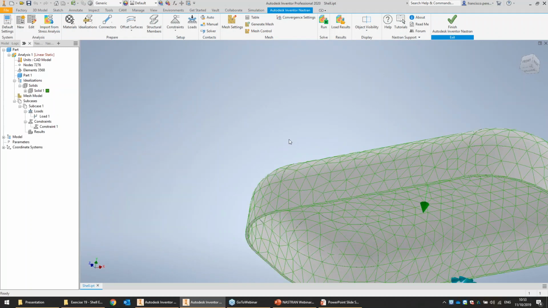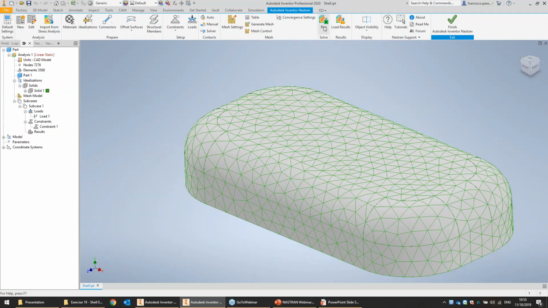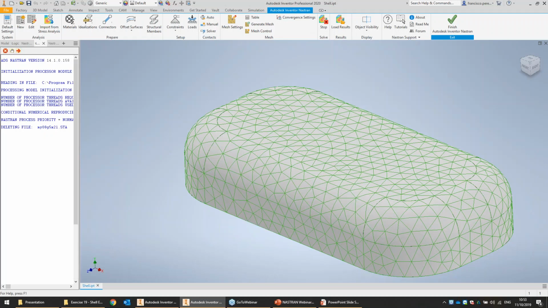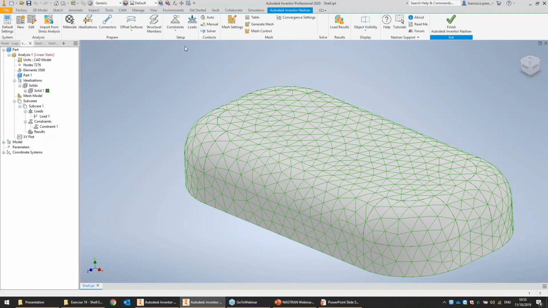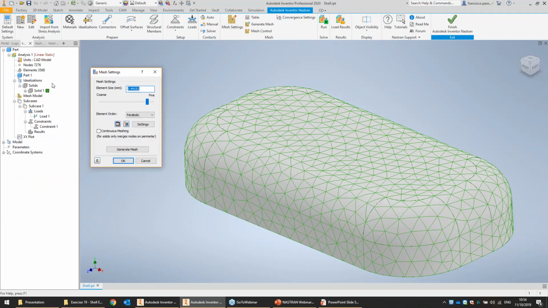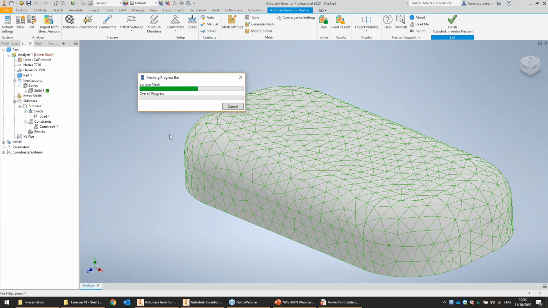There we go. And we'll quickly do a study and calculate. Oh, that's a useful thing to know. The stop button in Nastran is one of the few cancel buttons in Windows that actually works. You have learned a thing today. I'm going to remesh it with a bit of a finer mesh.